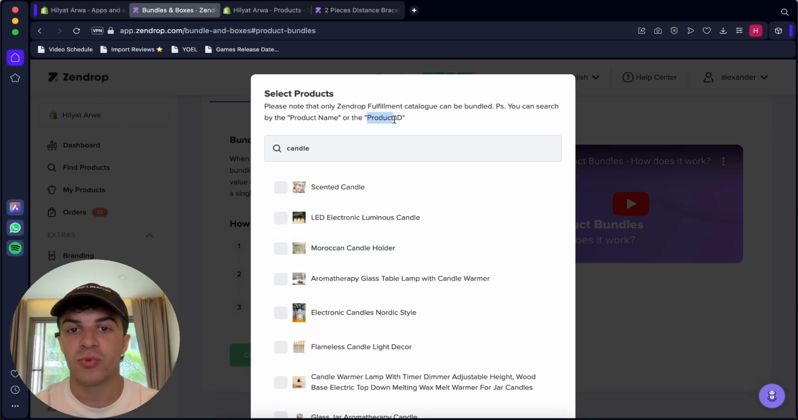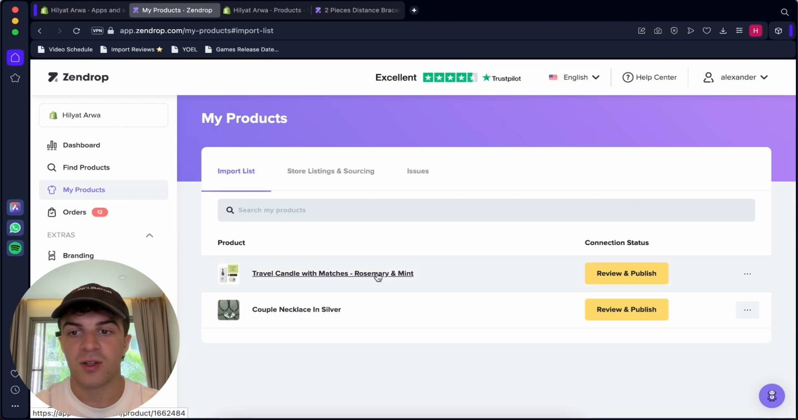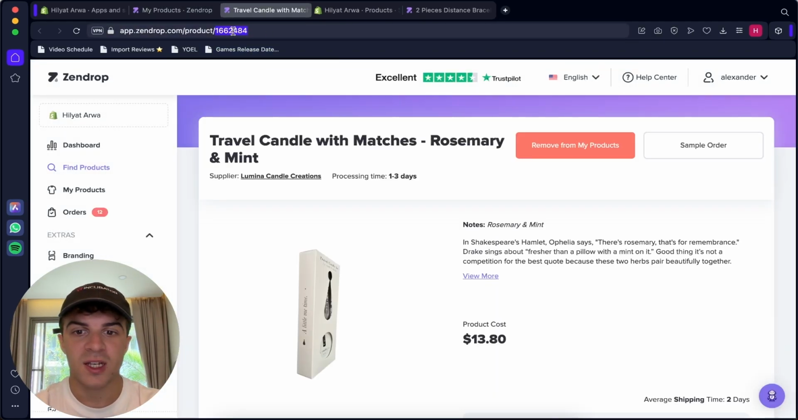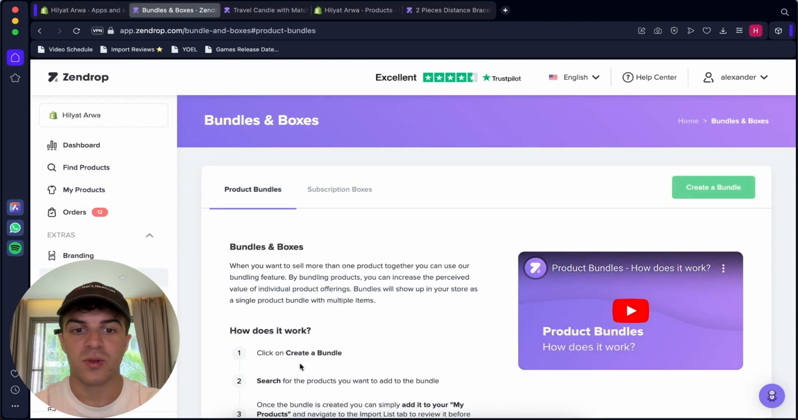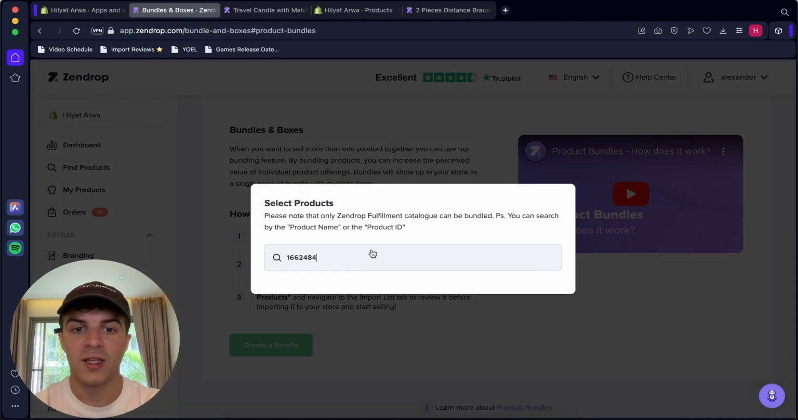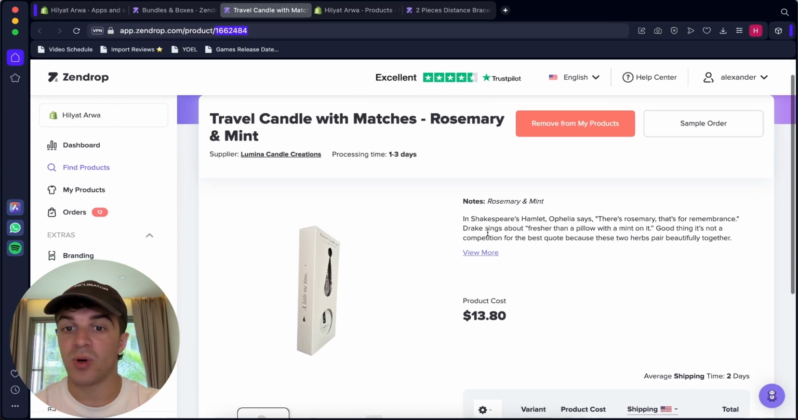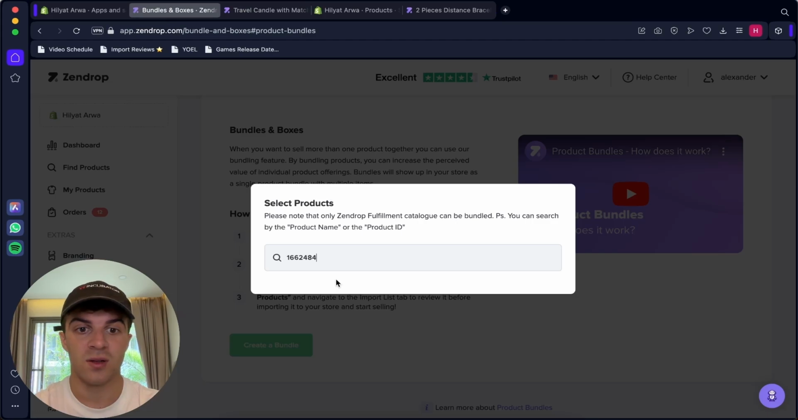Now we can also use the product ID. So if we go to my products, we can find this product here. And I believe if you find this bit of text here, this is the product ID. So we should be able to go down here, create a bundle, paste this number in, hit enter. No product found. For some reason that doesn't seem to be working. It should work like that, but if not, you can just search for the product. So maybe we can just put this in.